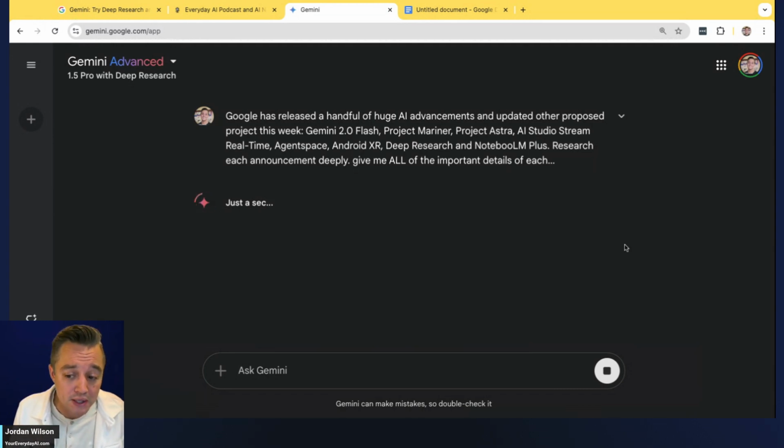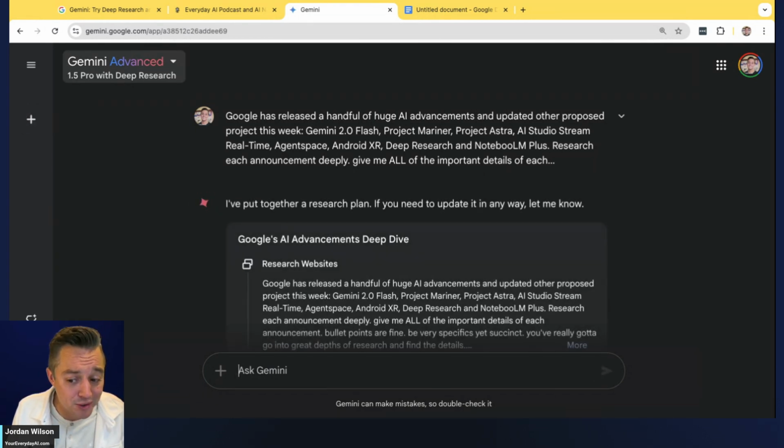So first, what's important to know is you have to be on a paid Gemini plan. So I'm on Gemini Advanced. This is on my personal Gmail. For whatever reason, I do not yet have this on my paid Google Workspace account for my business. So when I want to use this, I have to use my personal account.